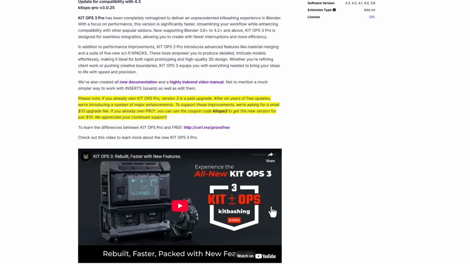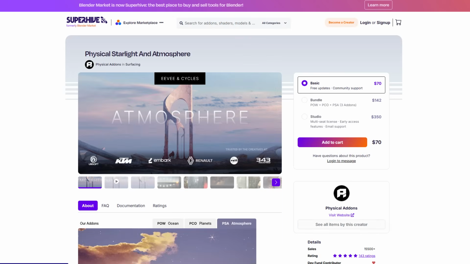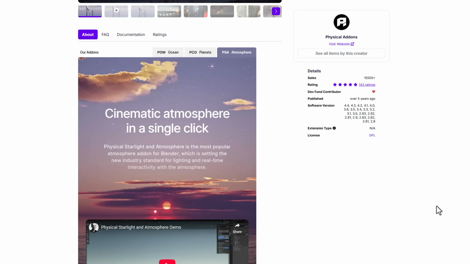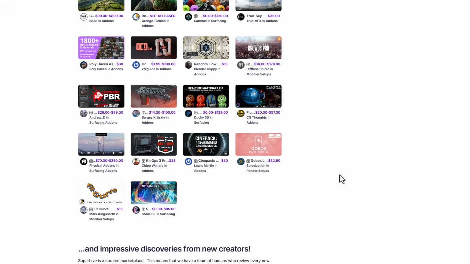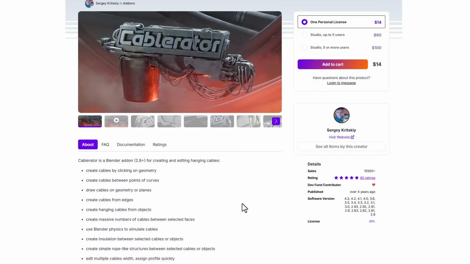One of my personal favorites when it comes to lighting is the Physical Starlight and Atmosphere. And look who is making an appearance. It is here as well. So in case you want to get that, you can come through and check it out. I think this is one of the best deals so far. You want to get Cabrator, you want to make some nice cables. This is really cool.